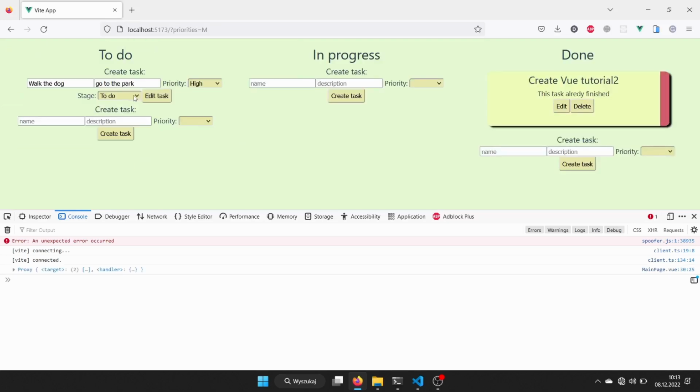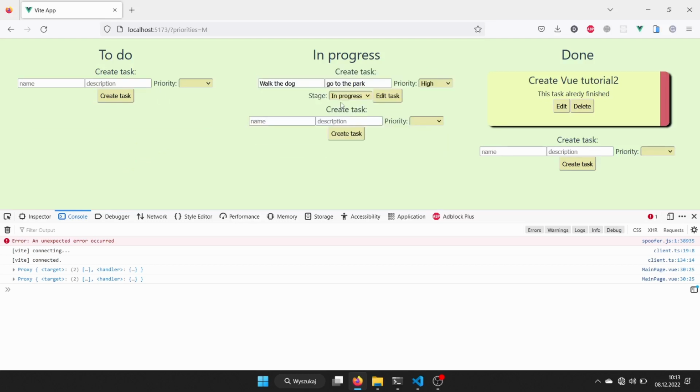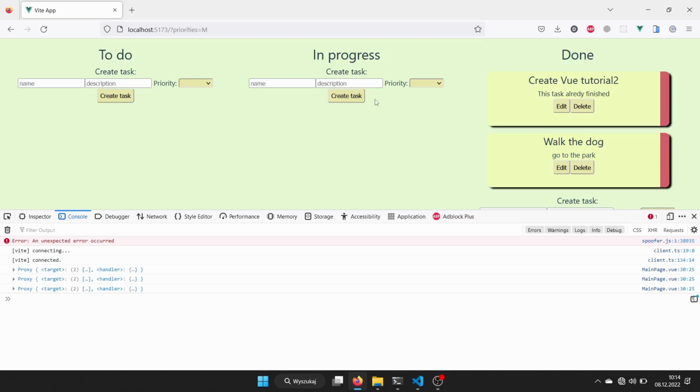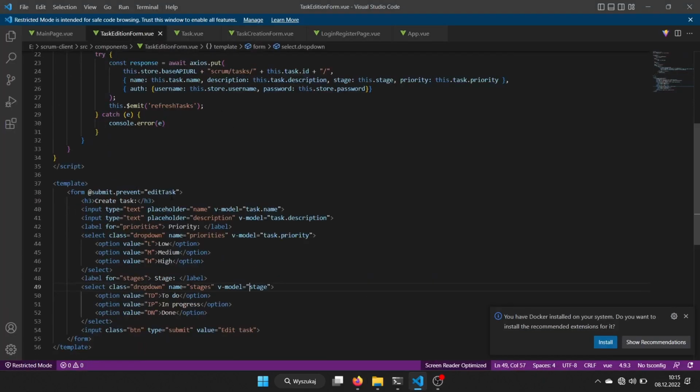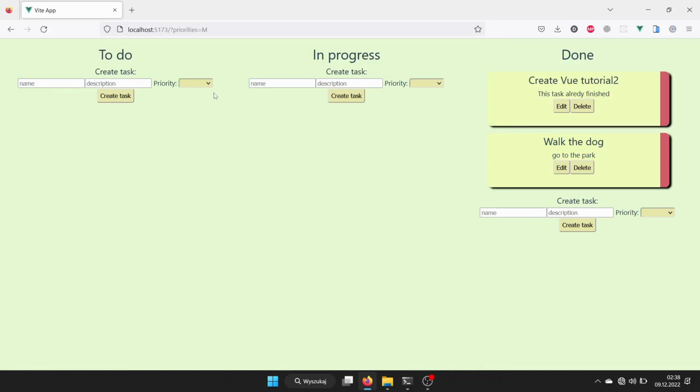Okay, let's try it now. And we can see we can edit the task stage, submit the form, and after the form submission, our task changes its position. Let's also change the name inside of the edition form. Edit task mode; create task should be here. And now guys, our application is ready and has all the functionalities. Let's make some manual tests.